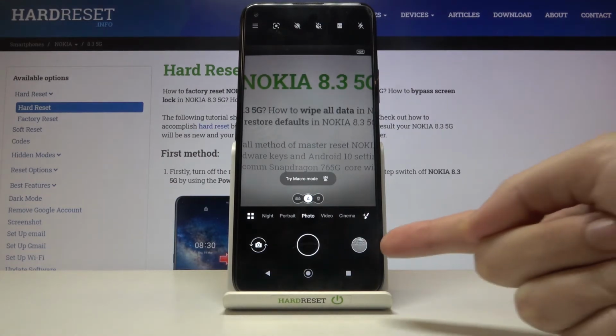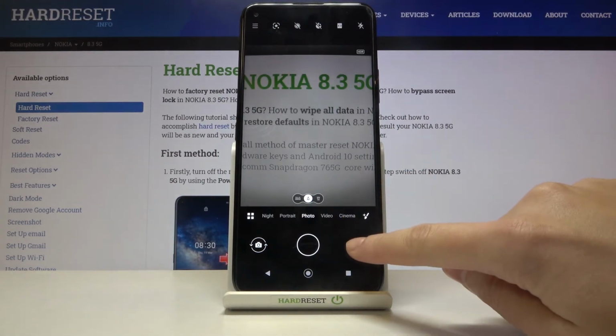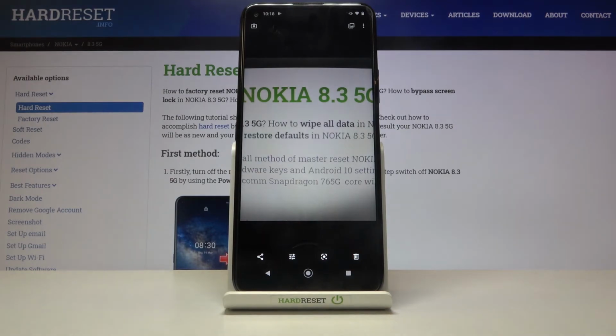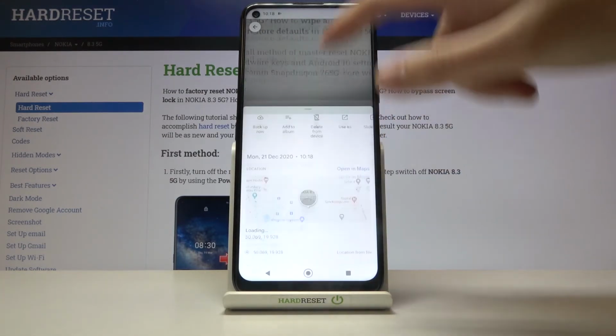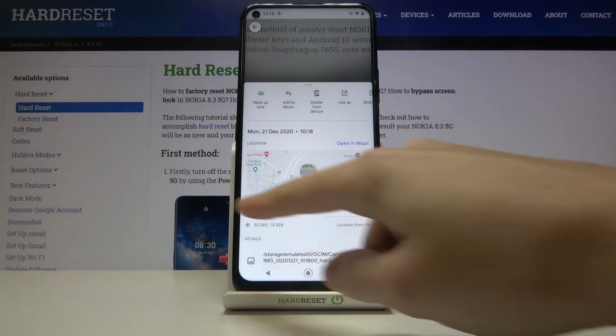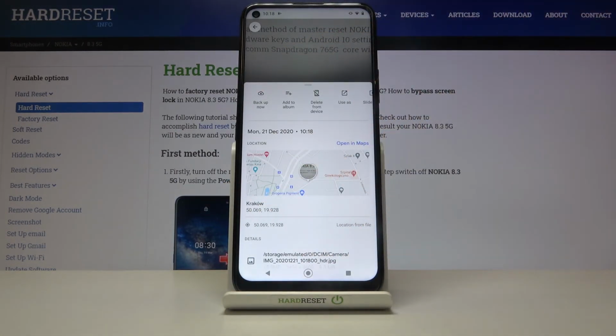To see the photo, let's move to the right corner at the bottom to this button. Here we get quick access to the gallery, and this is our photo. To check its location, we just simply slide a little bit down, and as you can see here we have access to the map with the full address. So greetings from Kraków, Poland.